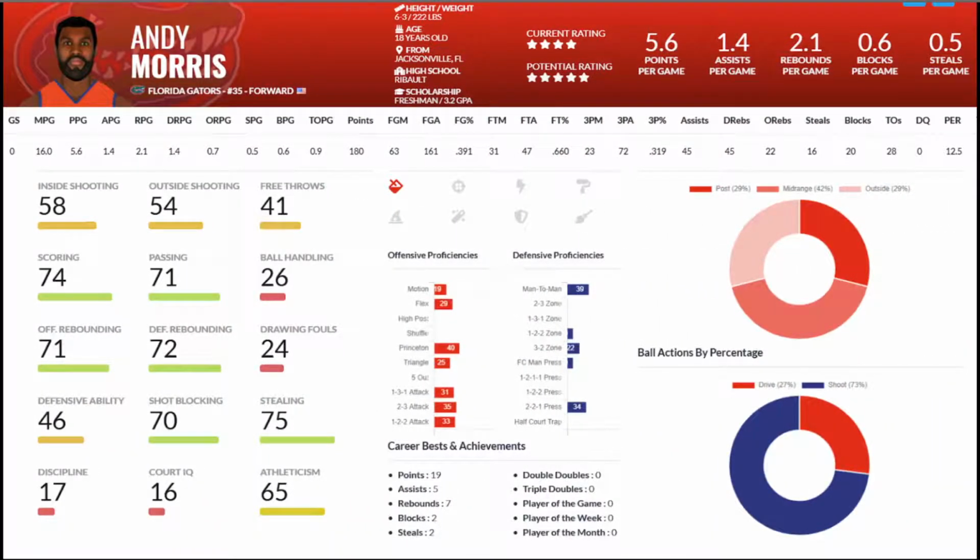So we have Andy Morris next up. So we're starting to see some guys with some better ratings now. Andy Morris is an interesting one. He's not as undersized as everyone else at the guard position. The ball handling ability is atrocious, so he is going to have to play off guard. Court IQ and discipline is atrocious as well. But the interesting thing about Andy Morris is whilst his shooting numbers are pretty terrible, he is not a bad rebounder, passer, stealer and shot blocker, which is interesting. He's just an interesting prospect in that sense.